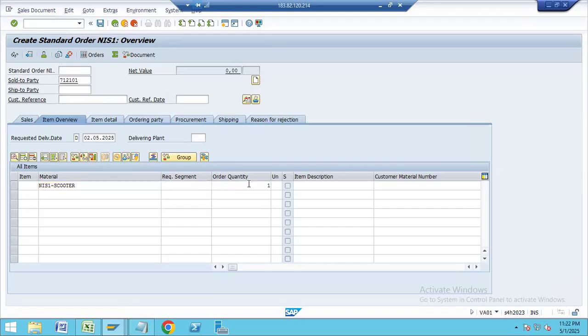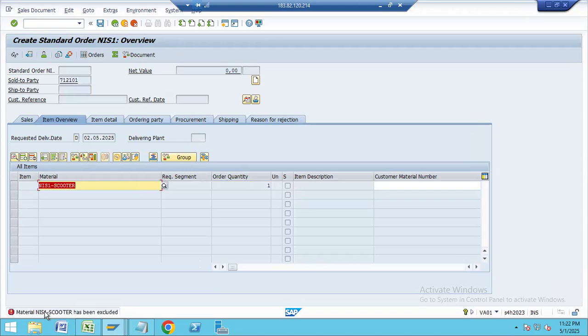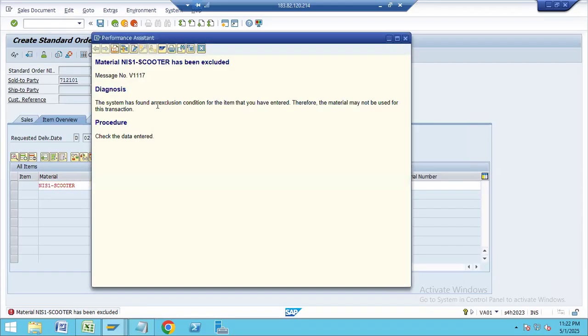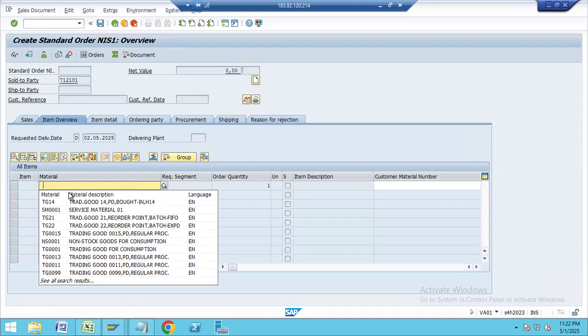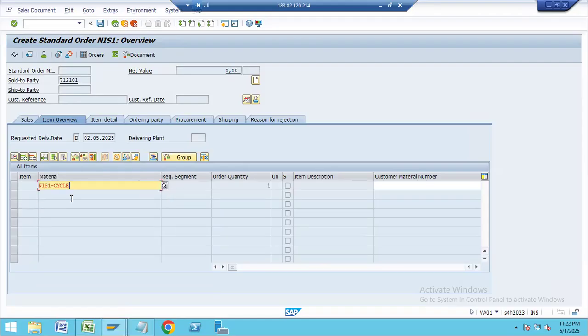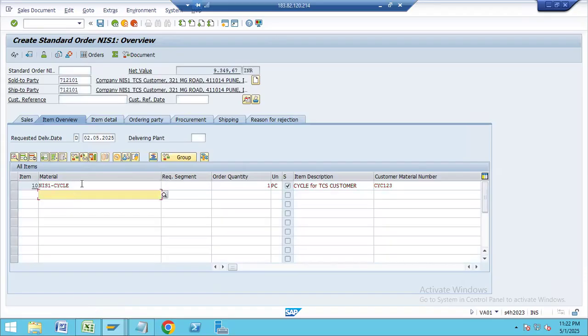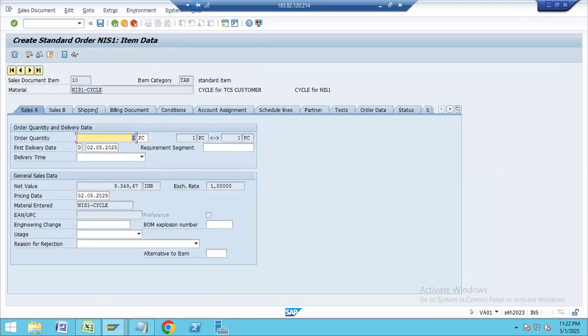See here, checkout. It is not allowing. See, material has been excluded. The system has put an exclusion condition for this item that you have entered. Therefore, the material may not be used for this transaction. Same thing, if you use a cycle, it will allow. Okay, see, that is the difference between the listing and the exclusion.